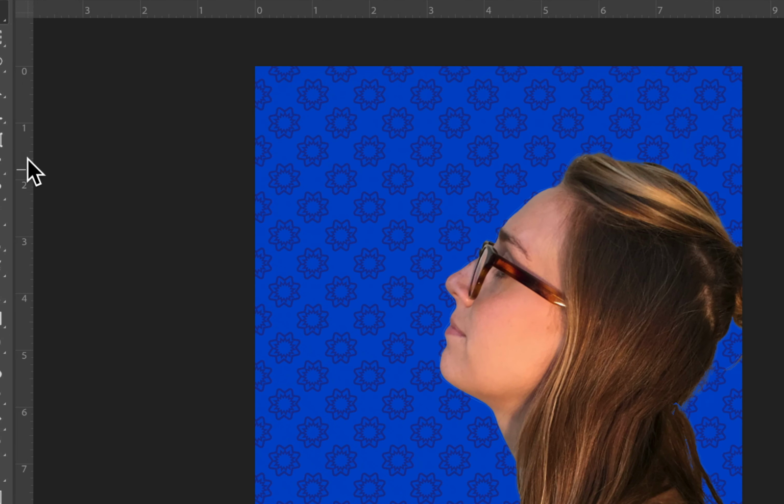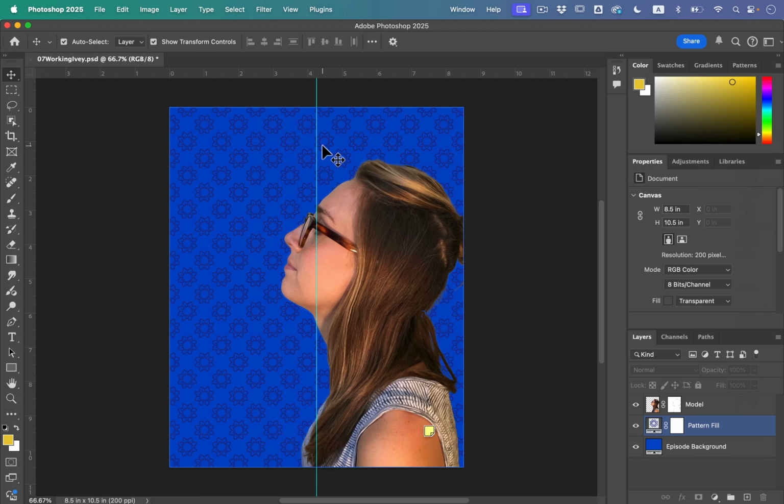Let's click on this left ruler, the vertical ruler, and drag outward until it reaches the center of your document. You can see how it snaps right at 4.25 inches. And when you let go, there's our guideline.